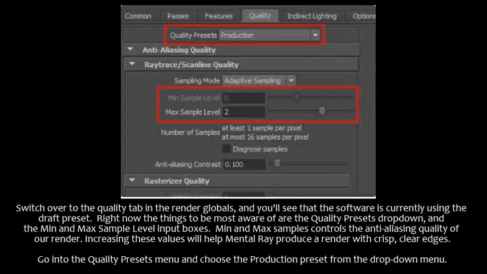Turning anti-aliasing on. Switch over to the Quality tab in the Render Globals, and you'll see that the software is currently using the Draft preset. Right now the things to be most aware of are the Quality presets drop-down, and the Min and Max sample level input boxes. Min and Max samples control the anti-aliasing quality of your render. Increasing these values will help Mental Ray produce a render with crisp, clear edges.